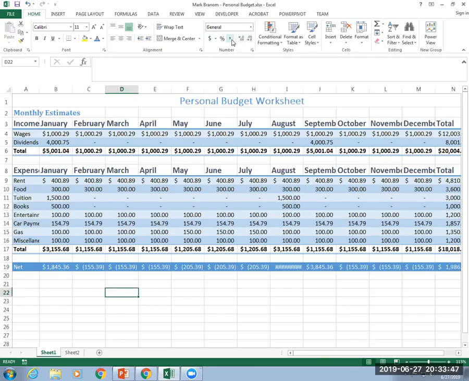I click on a comma, which is right here in the comma style. Now you'll notice that right here, my numbers went away and instead it says pound, pound, pound, pound, pound, pound, or hash, hash, hash, hash, or whatever you think the octothorpe is called.